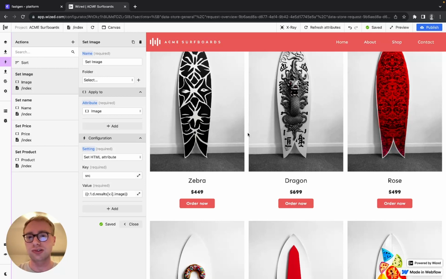So yes, now you're ready to publish. And this was how to build a surfboard shop with Webflow as a front end, Fastgen as a backend, and Wized as the connector between these two.